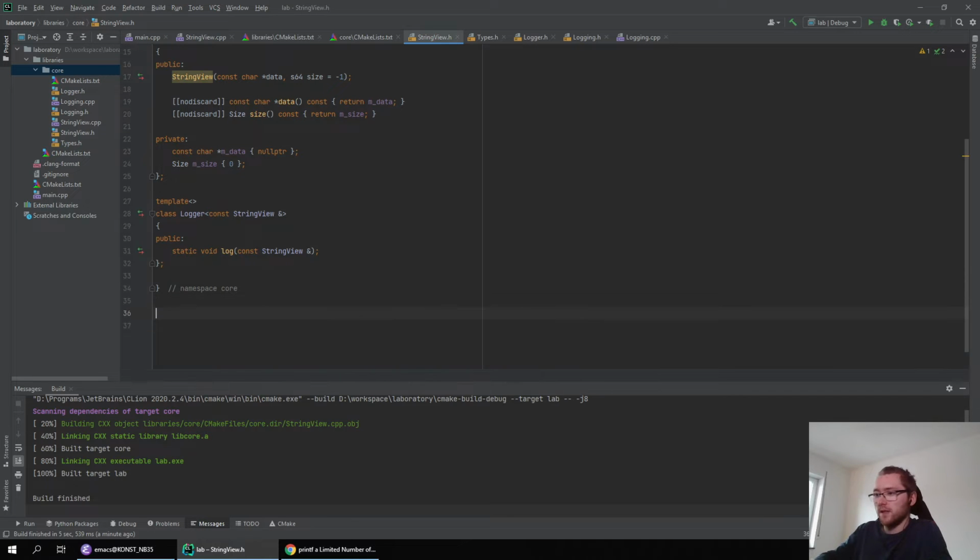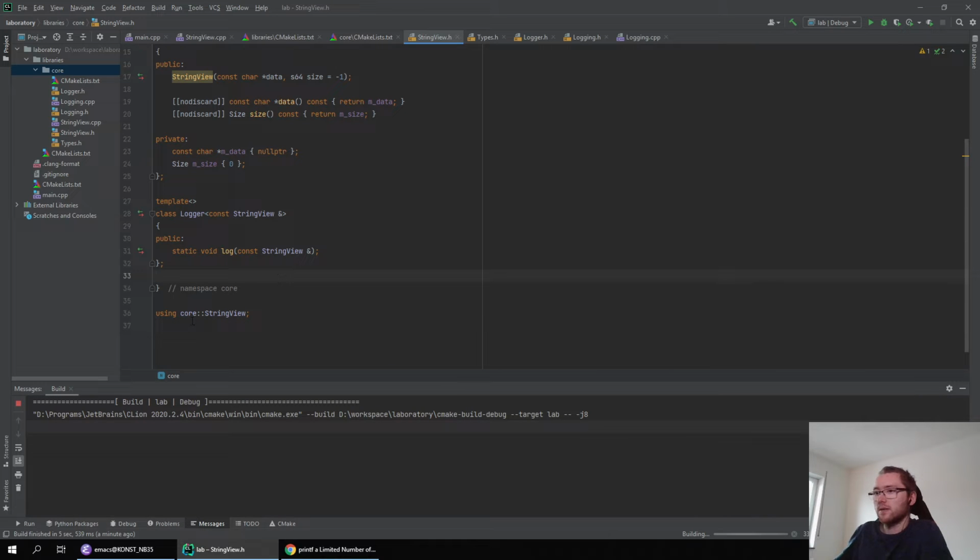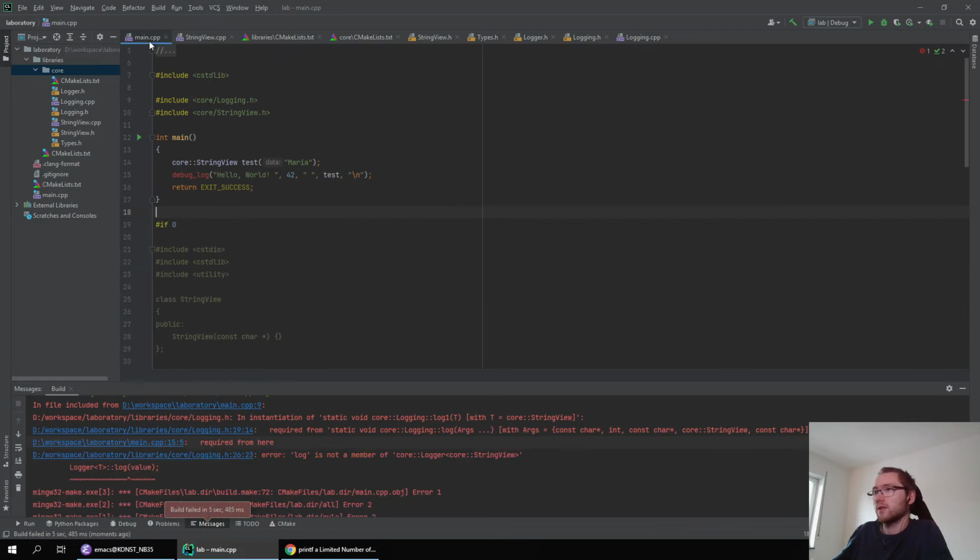So after the namespace, if you just say using and then your class name, it basically includes the name so that you can just write StringView. Let's just double check if it works. Okay, it works.